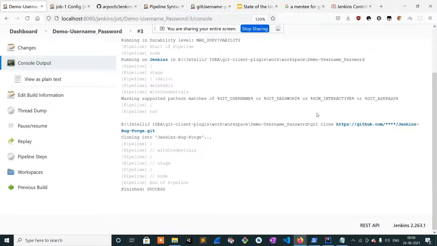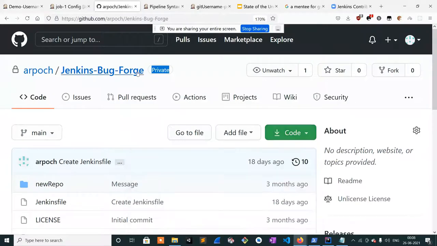In this example, I am just making a clone of a private repository. So I'm making the clone of this repository, which is a private repository.